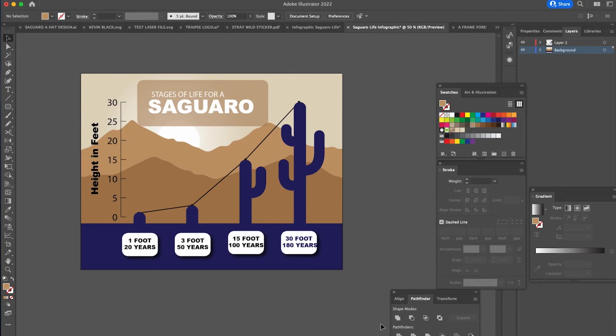For step number 10, all I'm going to be doing is making alterations to the design using some of the tools we've already used and then introducing a couple others. So the first thing I'm going to want to do is, when I look at this, I notice that my mountains and my title box are pretty close to each other.